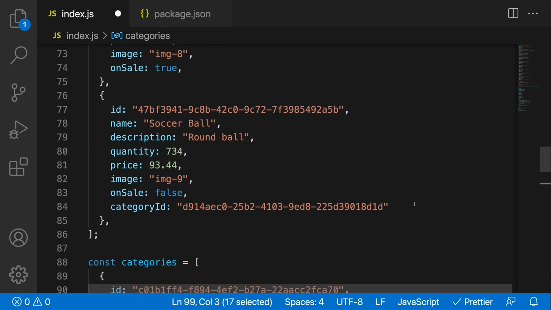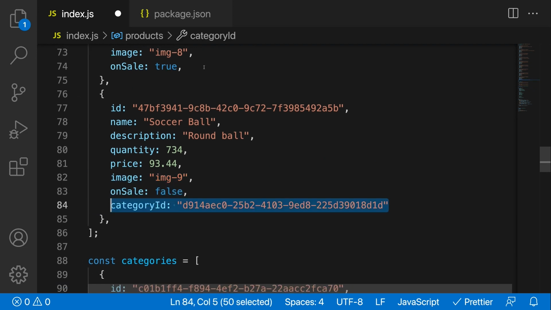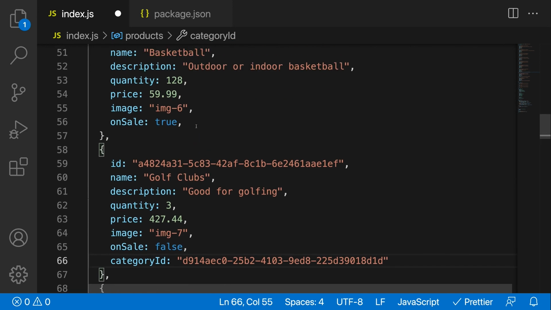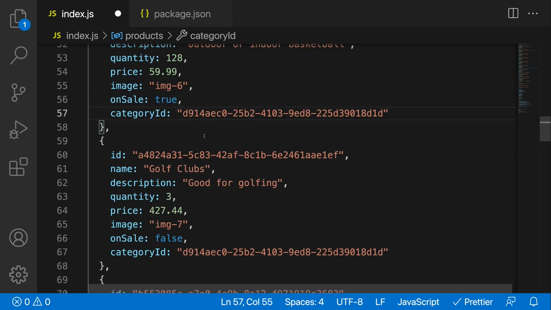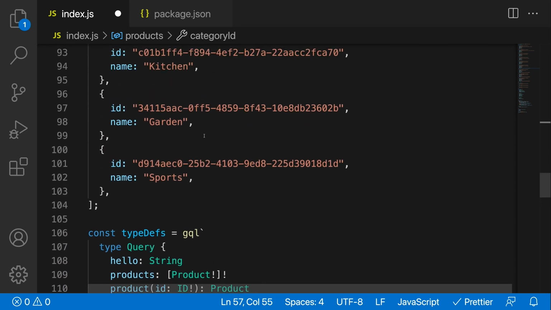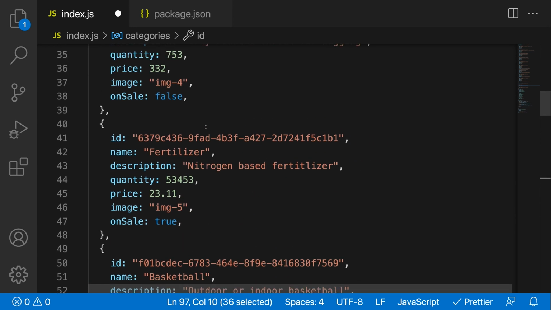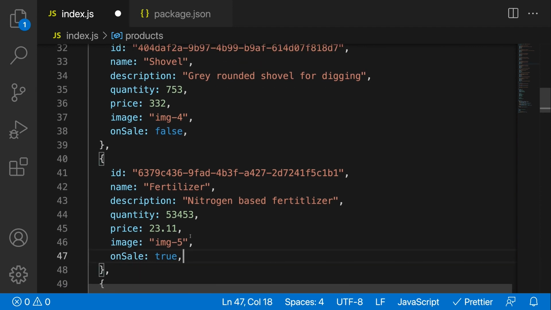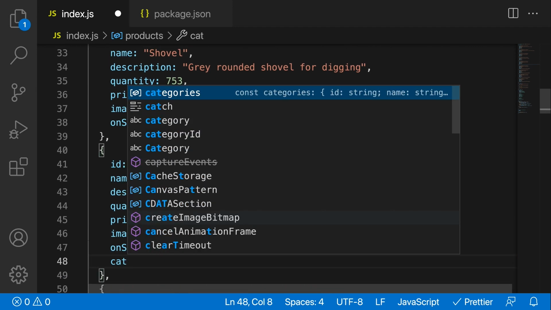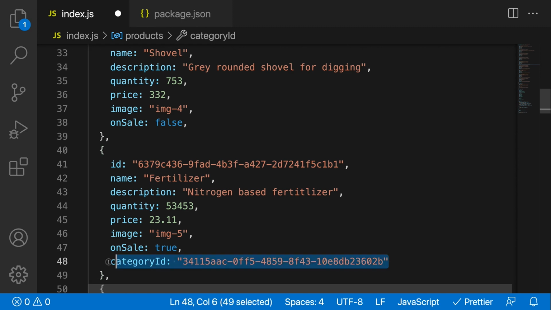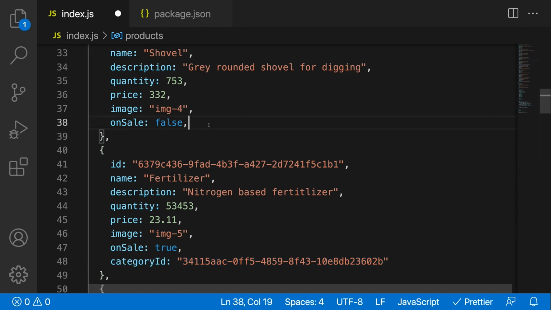So we can do the same thing for the other ones. So let's actually go here. Let's copy this, and let's paste that in there for baseball gloves, as well as golf clubs, and then basketball. And then for the other two, we're going to use gardening. So over here, for fertilizer as well as shovel, this is the gardening category. So category ID is going to be this. And let's save that here as well.